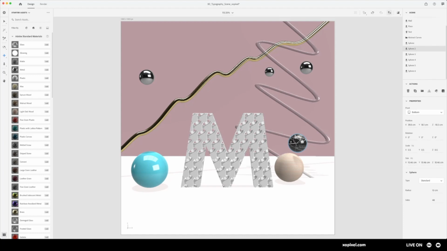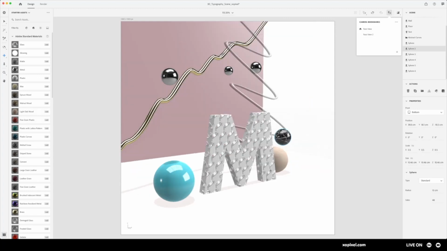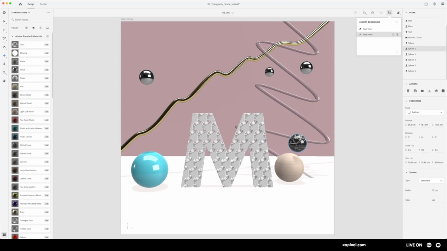So I'm going to open up my camera bookmarks, hit the plus icon, and what should we name this? Maybe face view 2, because it's still the face. It's not like an angle like this. It's still the face, so I'm just gonna name it face view 2. Okay, so I love how this looks. I love the camera view.